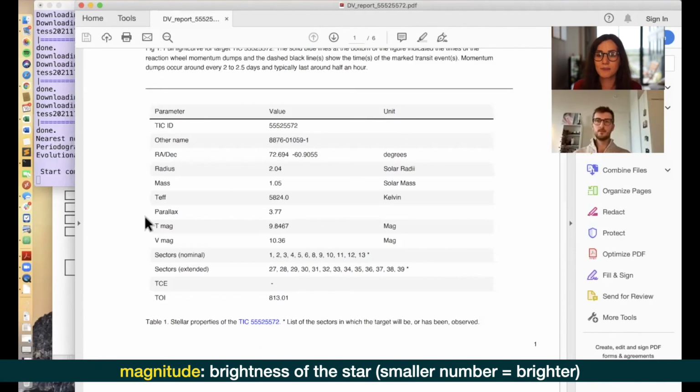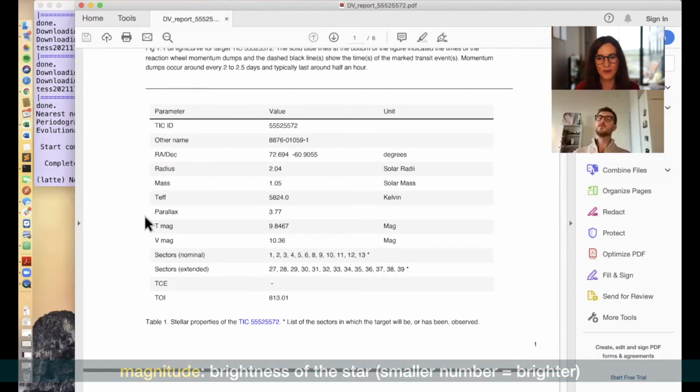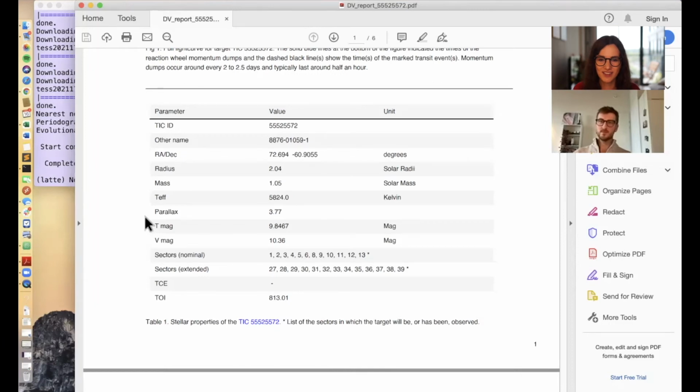As a quick reminder, the magnitude scale is opposite to what you'd expect it to be. A higher number, a higher magnitude, means that the object is dimmer. So smaller numbers means it's bright. I like things that are probably numbers smaller than around 11. Those are easier to follow up using ground-based observations.